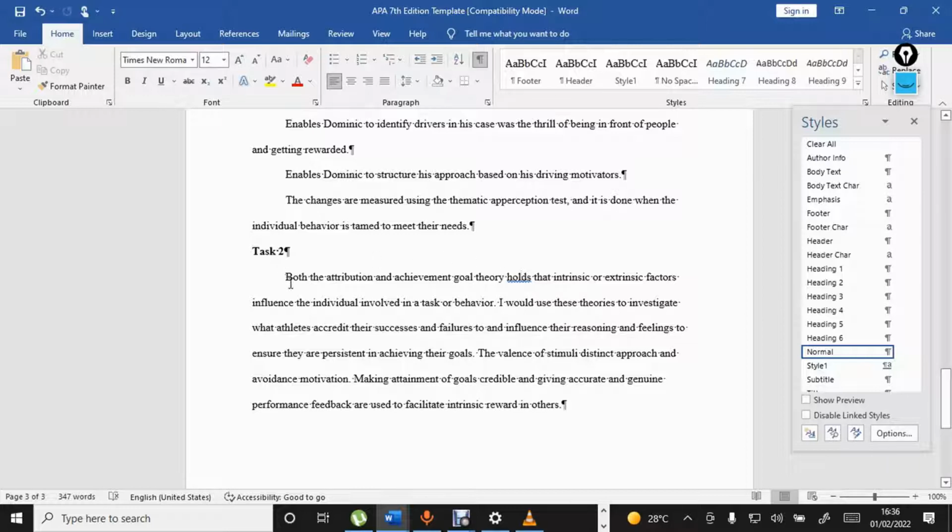So I'll just read through: both the attribution and achievement goal theory holds. Now, because I use the word both, it means that you have two. One is an attribution theory and the other one is an achievement theory. So first, this should be theories. I will correct that and put theories. Sorry, my laptop is in uppercase default. So it will be both attribution and achievement goal theories hold. Now it will be hold, not holds, because they are two.